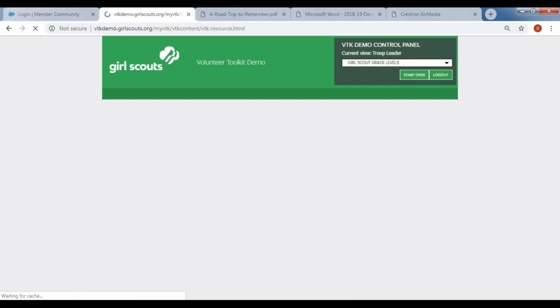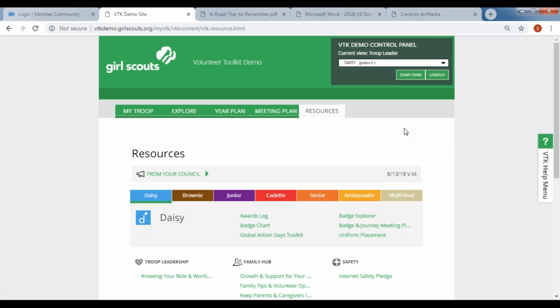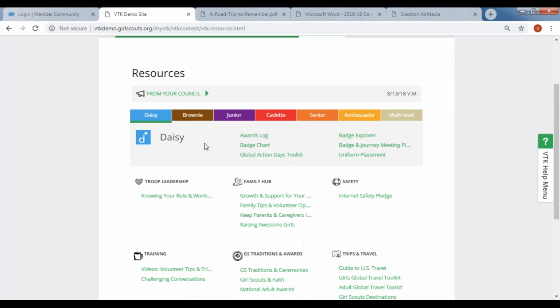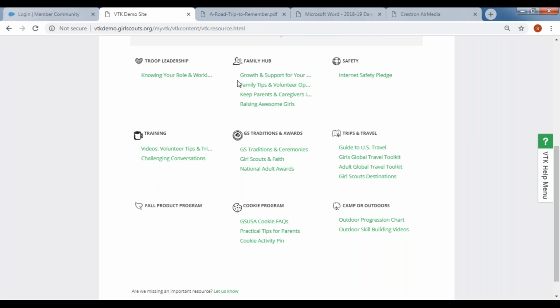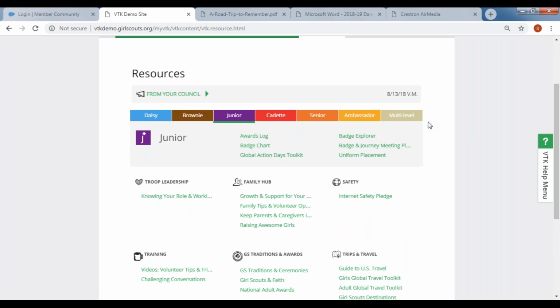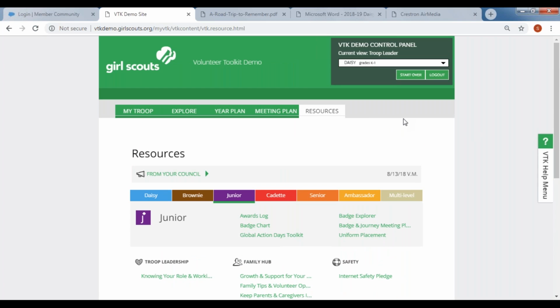The second to last tab we have available to us is the resources tab. The resources tab is divided out by grade level, so you can look at just the grade level that your troop is in. And as you scroll down, you can also see that it's sorted by 9 different topic areas. The last tab is the finances tab, which you cannot see.